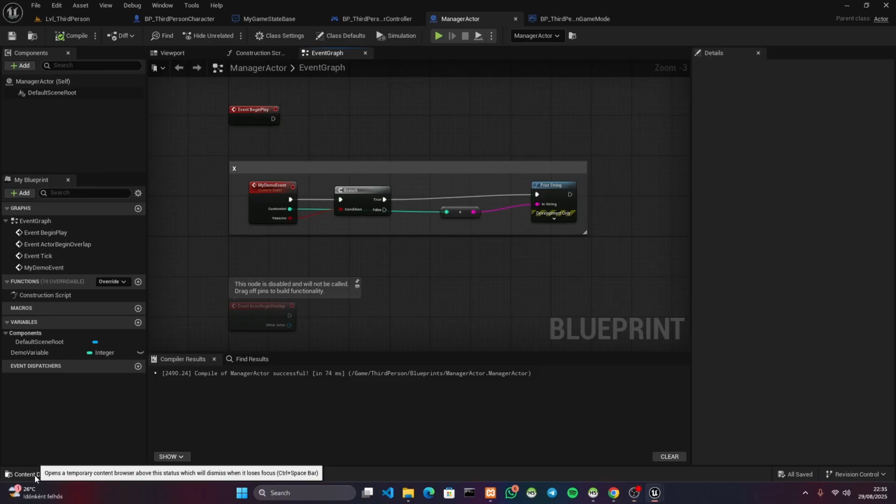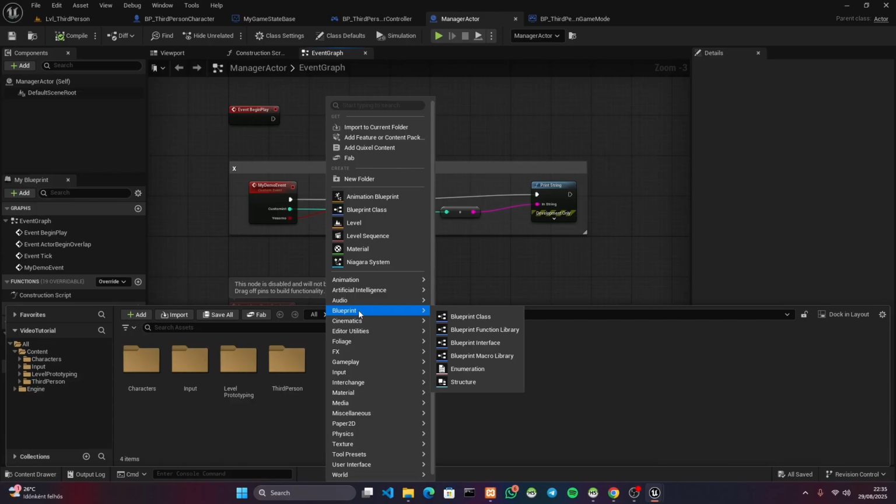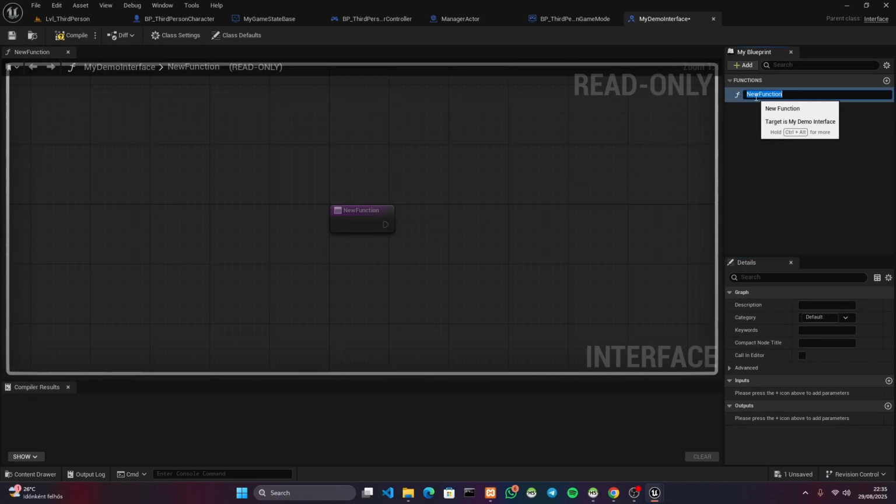Okay, so back to our content drawer, and right here in the content, I'm going to do a blueprint, and I'm going to create a blueprint interface, okay? And I'm going to call this one my demo interface. Now this my demo interface I'm going to open, and here you can place functions. Think about this. These functions are going to be visible on your receiving end. So if I have a function here, which I just simply name my demo inter function, right?